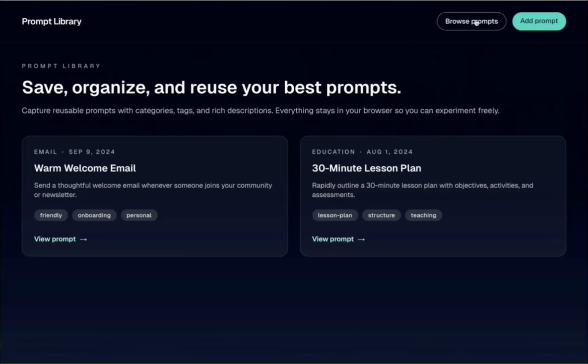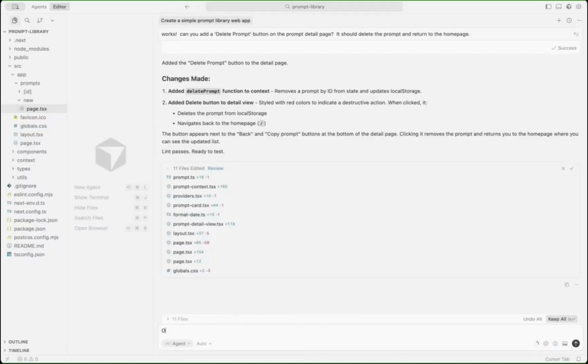I see this browse prompts button up here, but I'm already on the home page, browsing the prompts. It should appear on the other pages, but not the home page. Let me hide it on the home page. On the home page, don't show the browse prompts button. It's not needed on that page.